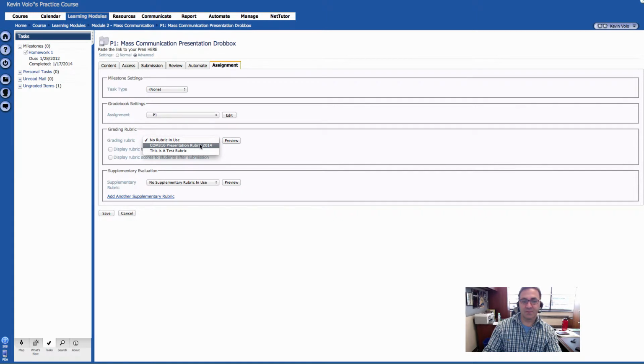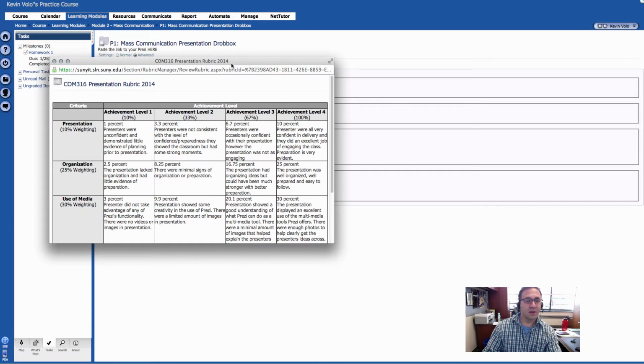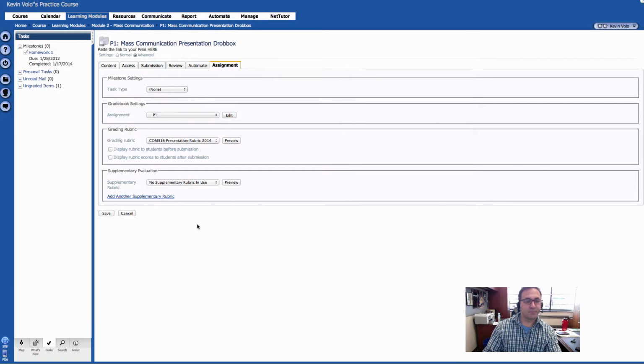And this is where it helps to name your rubrics in a very detailed manner so you know which one it is. If you didn't name it in a detailed manner, you can always preview it and say, okay, yeah, that's the one. Now, we want to display that rubric to students before submitting, so we're going to check that. This way they know what it is. Yes, we're going to make it available for them to print out, but this way they can actually see it in Angel. And we want them to display it after they've submitted. So when they see their grades, they can go back and actually look at the rubric again. Now I'm going to hit Save.